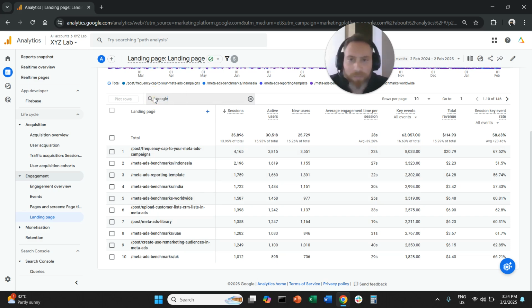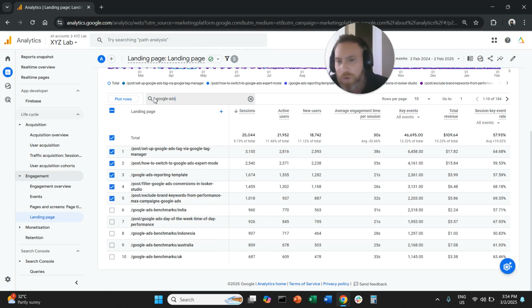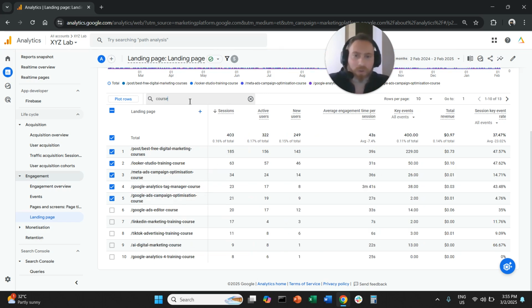And I want to do the same, for example, for all the blogs or all the content pieces that are relevant to Google ads. And maybe I want to do the same for my courses. So I'm going to come here and I'm going to type course. And by doing this, I'm going to be able, one category at a time, to understand within all the Google ads blogs or the Meta ads blogs, all the co-working blogs, all the courses, what are the top 10 pages receiving the most organic traffic?